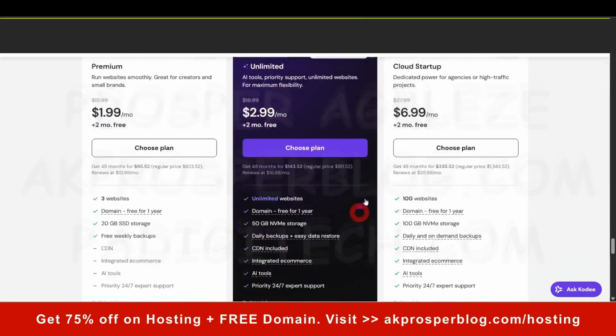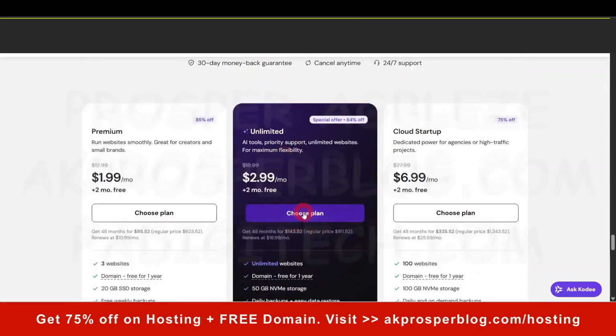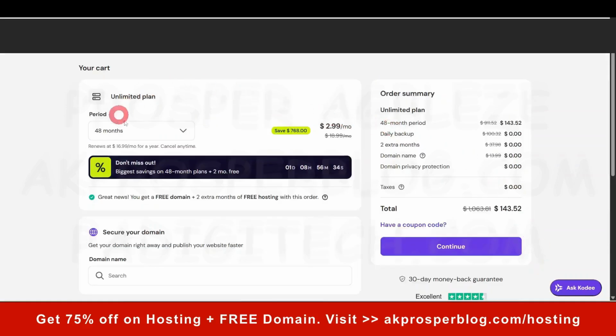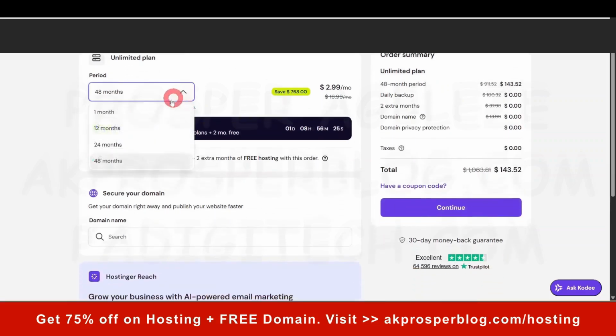Once you are here, just go ahead and click on choose plan. Next, you are going to be asked to select the period. This period basically means how long you want to purchase the hosting. There is an option of 48 months, 24 months, 12 months, and 1 month. Remember I said you're going to be getting a free domain. You are going to get a free domain if you pick either the 12 months, 24, or 48 months.